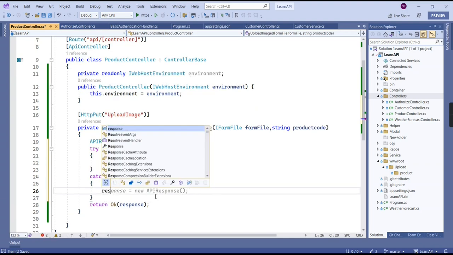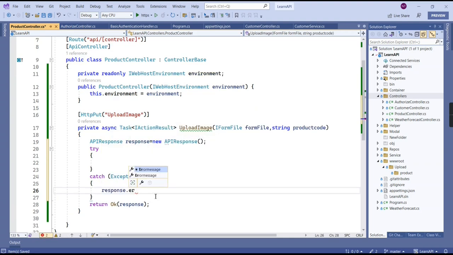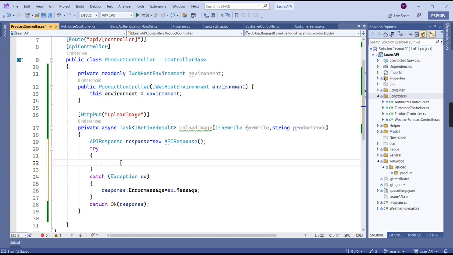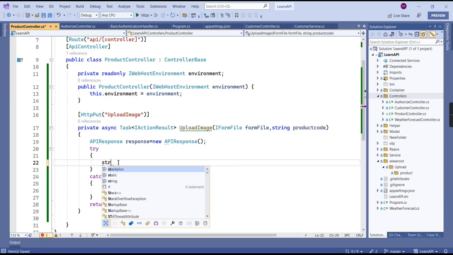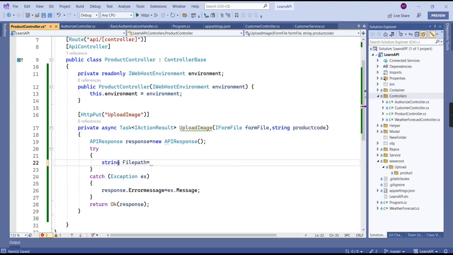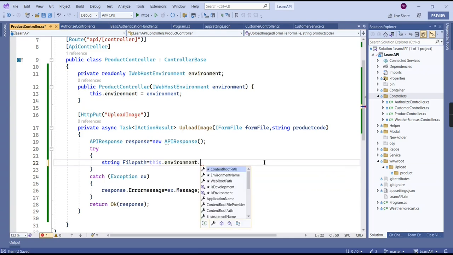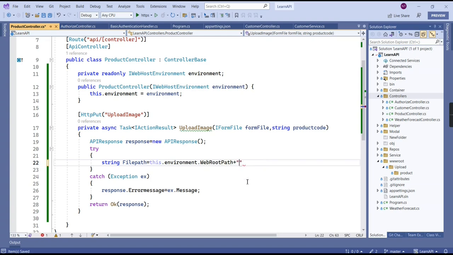In the failure scenario, we can return our error message. In the positive scenario, we can complete our upload functionality. Here the first thing is we have to access the server path, so let me declare one variable. We have already injected the IWebHostEnvironment, so we can access it here, dot WebRootPath. Inside the root path, we have this upload.